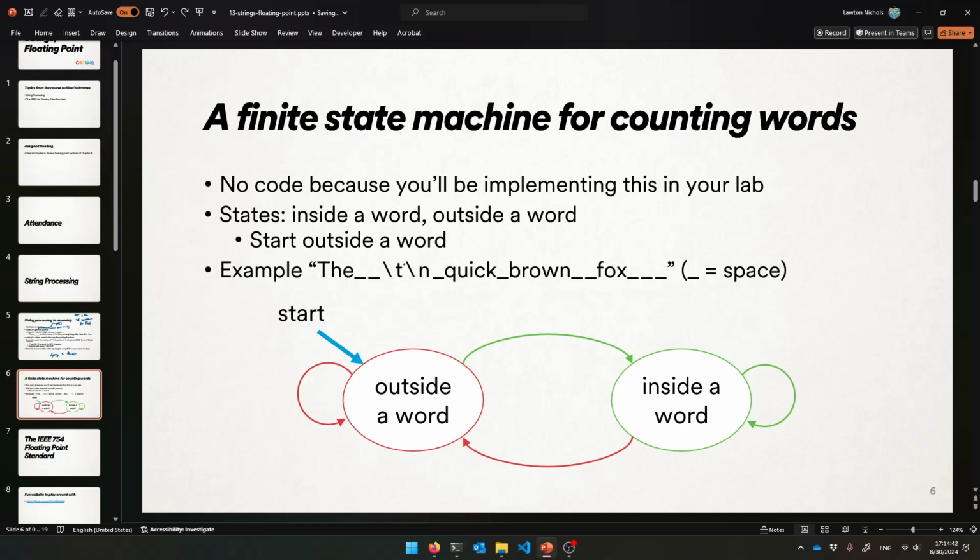That's going to drive it. You start out having not looked at any characters yet. You're not inside any words. So the very first state you're in is the outside of a word state. Then the idea is, as you see characters, you send each character in, and that will bring you to a different state.